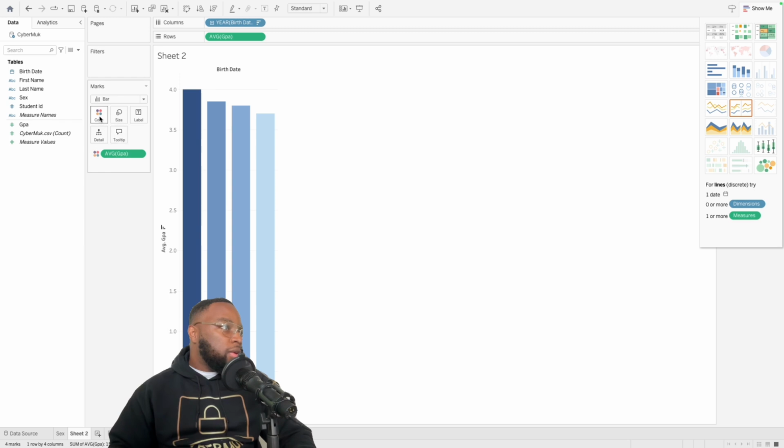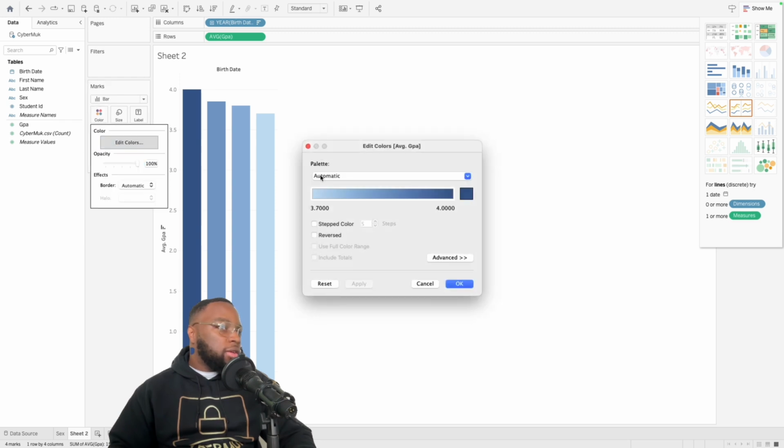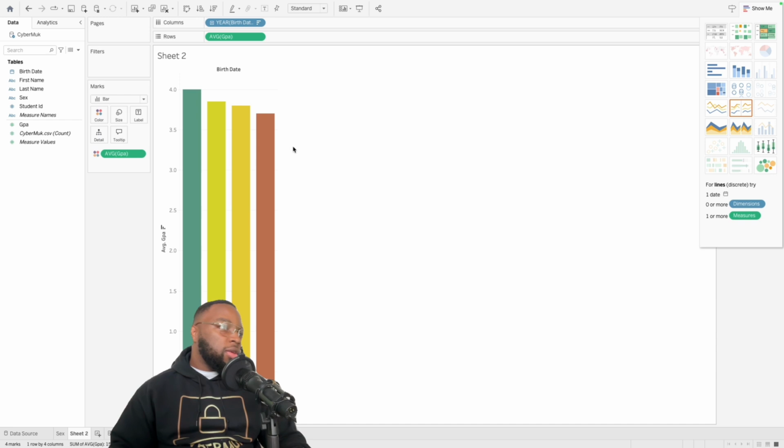Then when you go ahead and you click on color and edit color, temperature diverging, for instance, make sure it's reversed, the worst ones in red, the best ones in green. And when you hit OK, you see that the lower GPAs are in red and the better GPAs are in green towards 4. Now, this is just a random thing that I came up with.